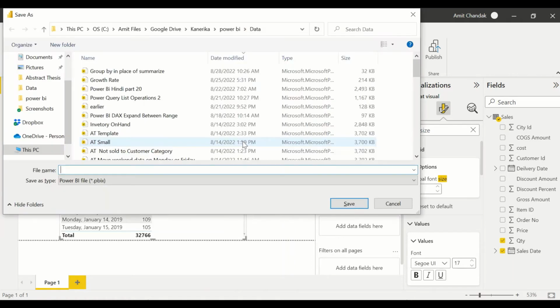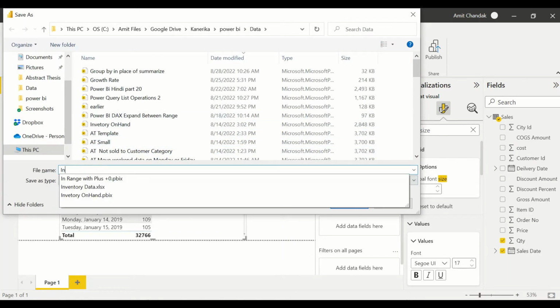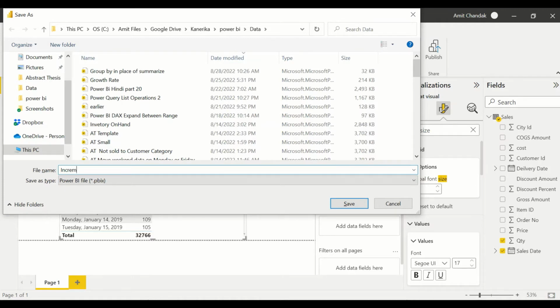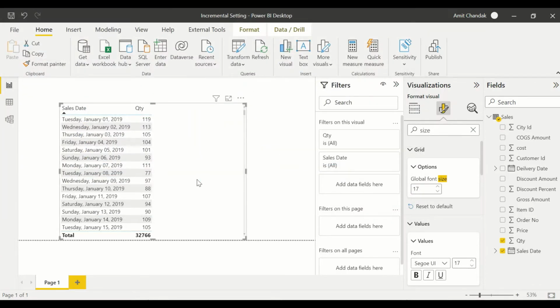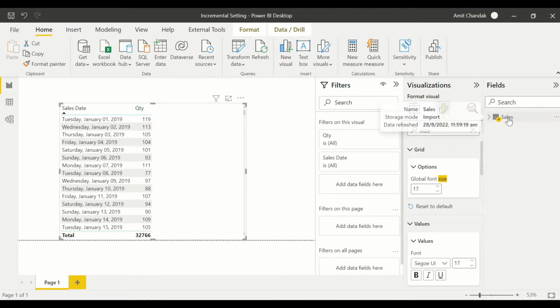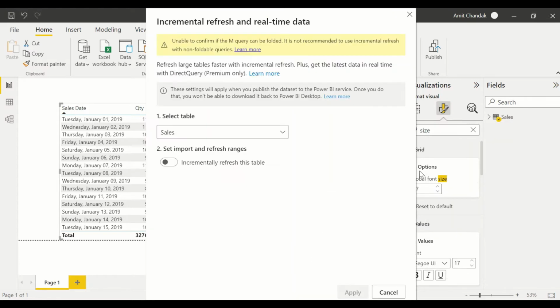Now let's save this file. So we have saved our incremental setting file, and we defined the variable and controlled the RangeStart and RangeEnd. Now we need to go to Power BI service and schedule the data refresh and see how we are going to get the data. But before that, we need to do a setup. What setup? Incremental setup. So we right click here and we say incremental refresh.